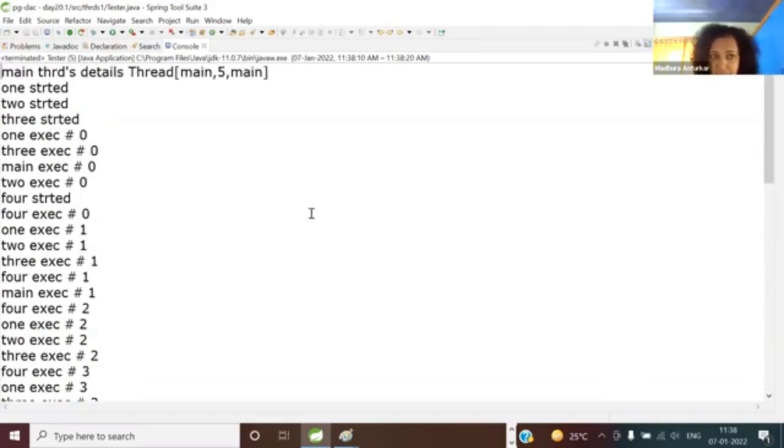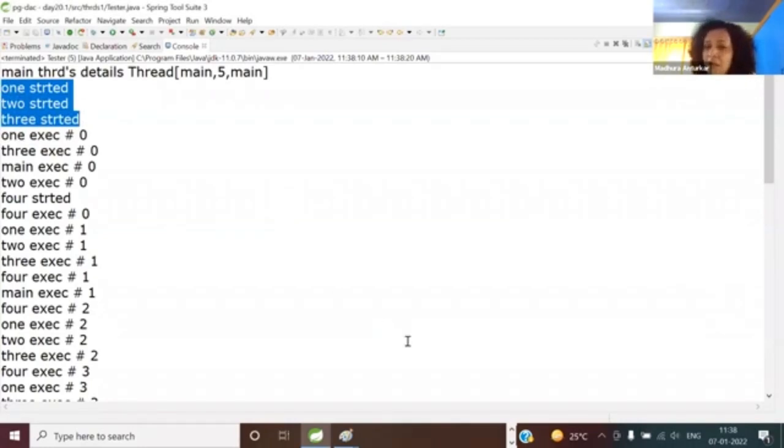So tell me, what was the sequence we had started? 1, 2, 3, 4. Currently it is the same, but if you run it 10 times, do you expect to see the same sequence or a different sequence? Different sequence, 100%, because it all depends on the system load. It all depends on how busy your underlying operating system is, what the pressure is and all that. So run it 10 times and don't be surprised if you see different outputs.